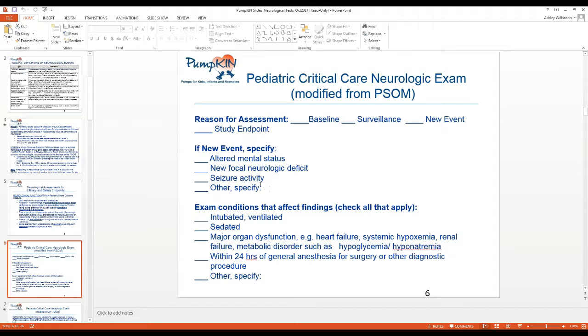And again, this just gives us data on how children who are on device, who experience events, generally present. And then you're asked to indicate what conditions might be present that might alter or confound or affect the interpretation of the child's exam, and you would just check off any that apply. For example, the child is intubated and ventilated, they're being sedated, they have major organ dysfunction like heart failure or hypoxemia, or they're just in the midst of recovering from general anesthesia for a procedure or some other thing.